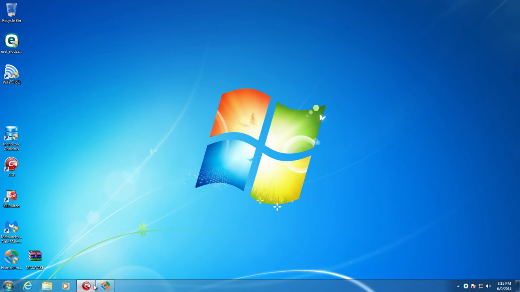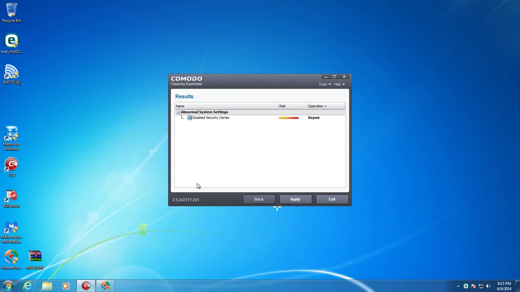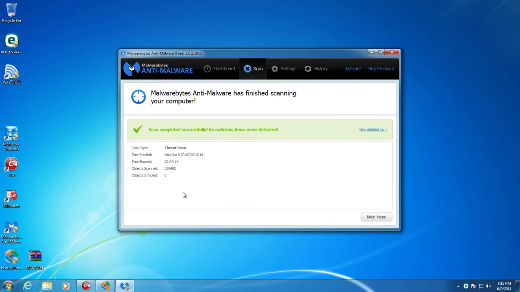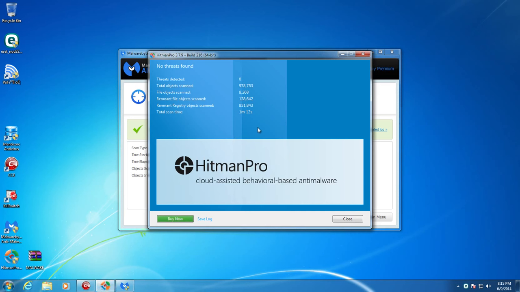If we move on to Comodo here, it found one thing. It found a disabled security center, which isn't horrible, but it's not good. So it's kind of a little bit of a downfall, but it's not a piece of malware. If that makes any sense to you guys. And then let's take a look at Malwarebytes here. See what it found. Malwarebytes found nothing, as you can see. And HitmanPro found nothing.